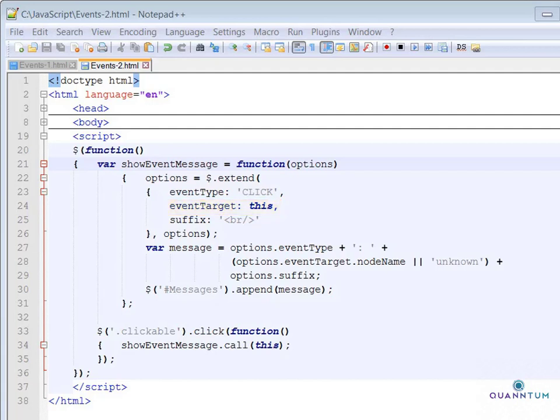Within the context of this function, the keyword this will usually reference the HTML page, events2. That obviously is not the element we want to use. There's a way to call this function and set the context of the this keyword to the element that we want to deal with. We'll go over this in a moment.